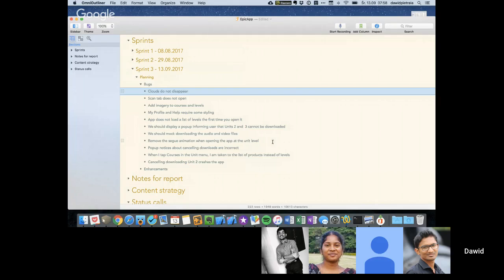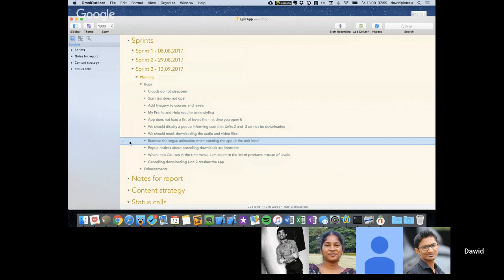Audio and video files. Segue animation empty cancel. There is a small update here. This point is there, right? Remove the segue animation when opening the app at unit level. Yeah. So it is like we are using the router flex React Native concept, which will just navigate to the corresponding page.